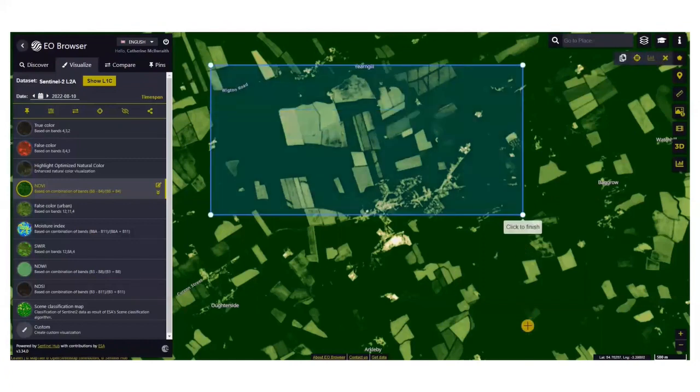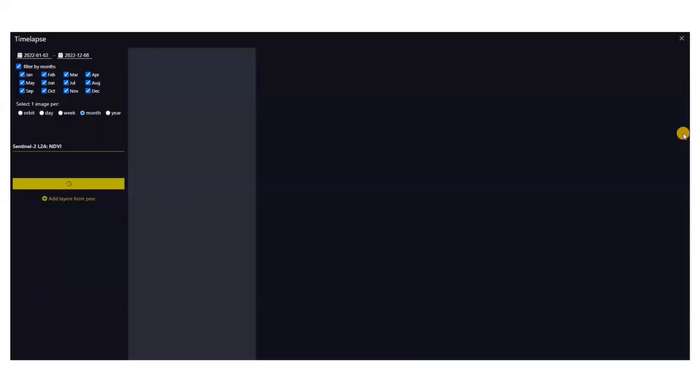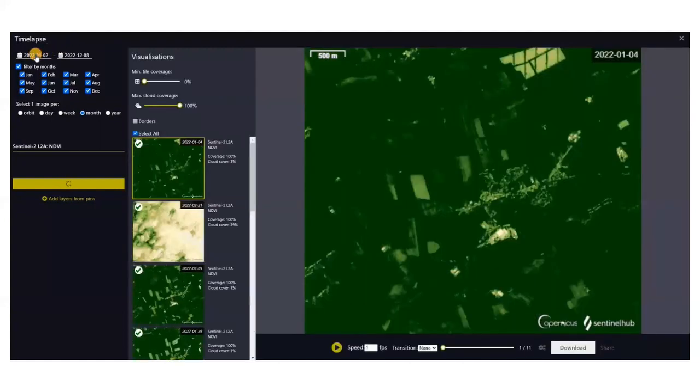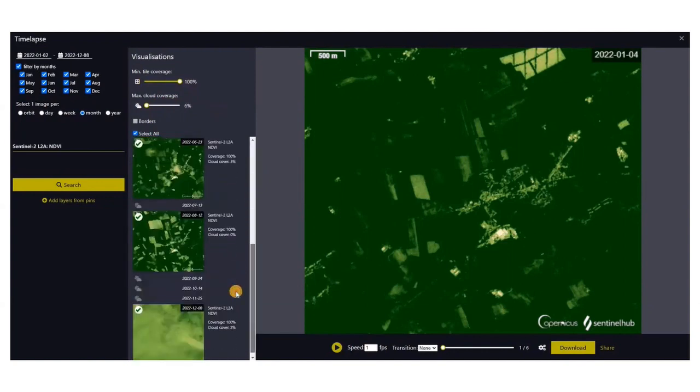Next up, I'll quickly show you how you can create a time-lapse video using the EO browser. This functionality requires you to be logged in, but it's free and easy to sign up. Firstly, you pan the map to the area that you're interested in and then draw a polygon, or you can also upload a boundary file. When you've done that, if you click on the film icon on the right, it opens up the time-lapse configuration pane. So you can specify the date range that you're interested in, and also choose to select an image per orbit, day or month or year.